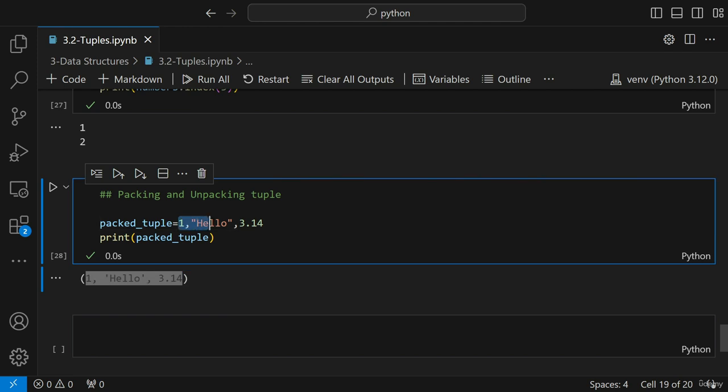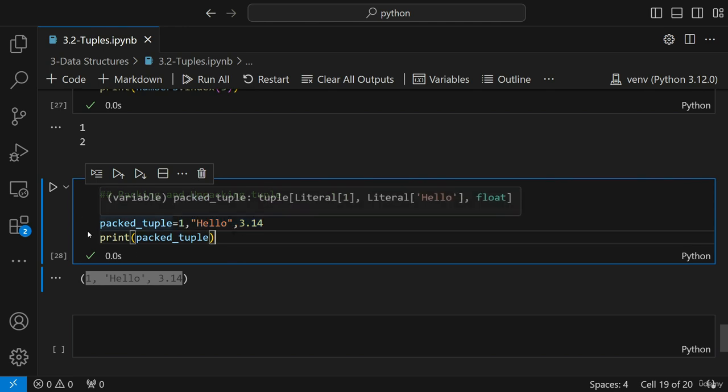Now, whenever I define the numbers in this way, comma separated, by default, whatever number of elements I've given, it is going to pack them in a tuple itself. So that is the reason we say we are packing a tuple whenever we give this.